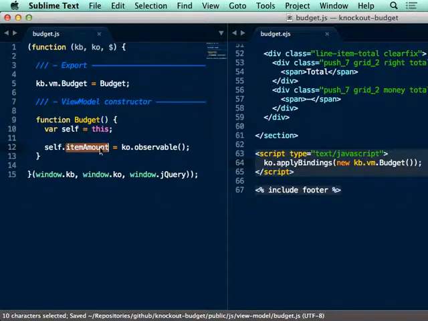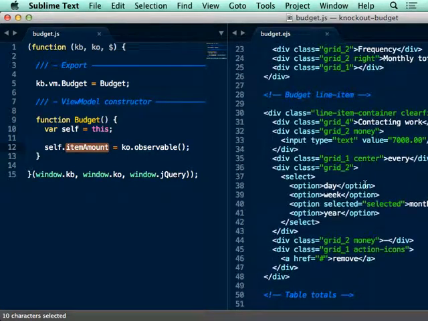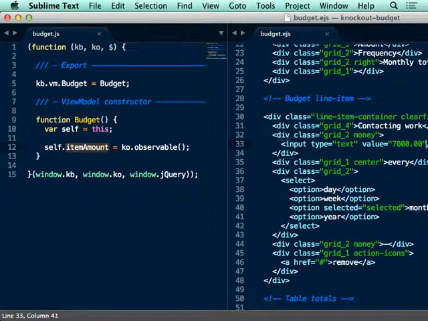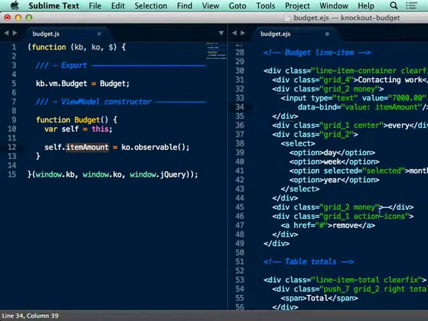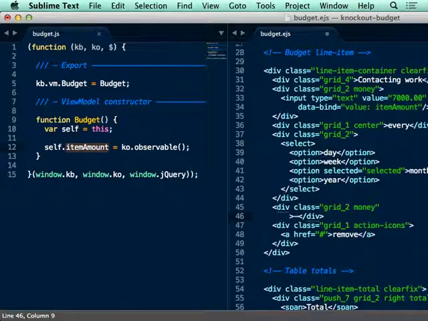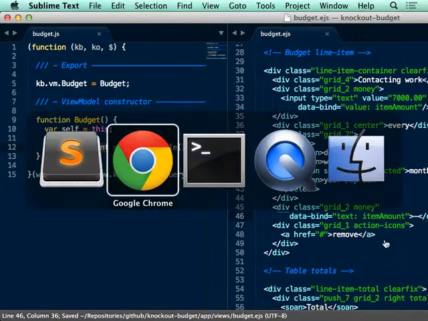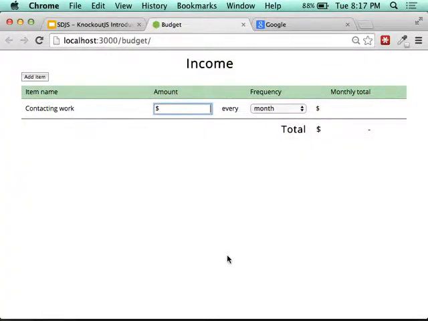I'm just specifying this field on the view model, item amount, and I will bind my input to that field. And also this text here. So now when I type 700, it appears on the right side. 701, same thing. It kind of sucks that I have to hit enter every time I want it to change.